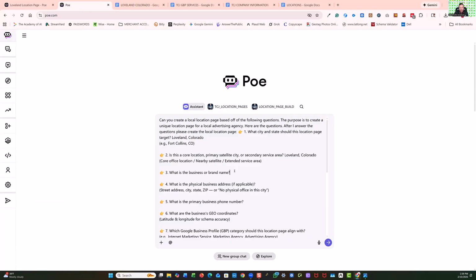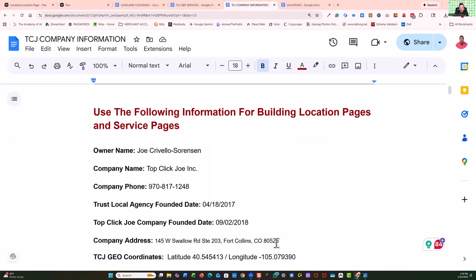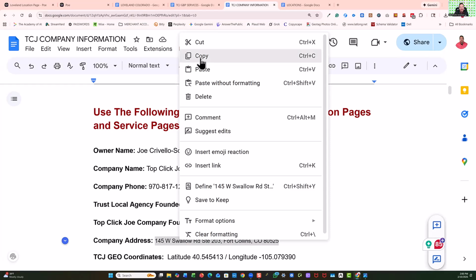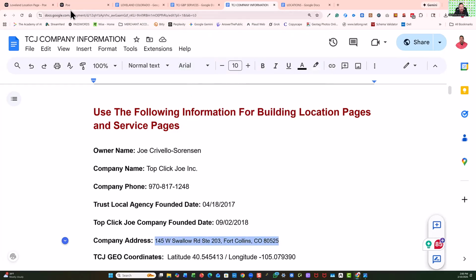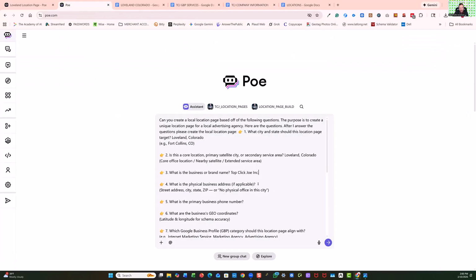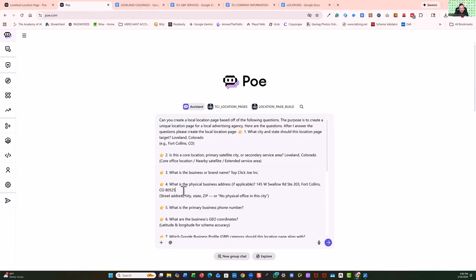So we'll go to brand name. Paste. What is the physical address? I'll just go to my company information. I'll make this real quick. Here's my physical address. I have this so it makes things quick when we're working on clients, but I'm doing mine right now. So I'm just going to do the physical address right here. And the next question is, what is the primary phone number? How about 970-817-1248. There's my phone number.